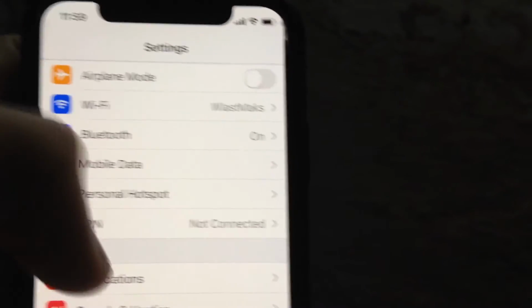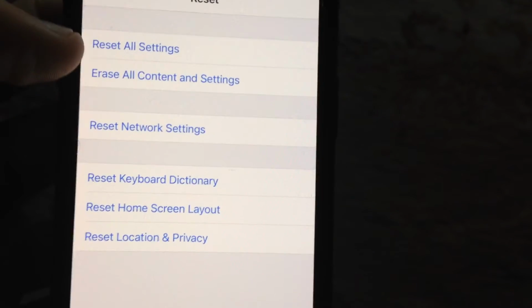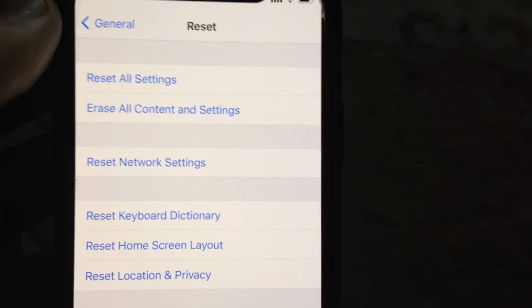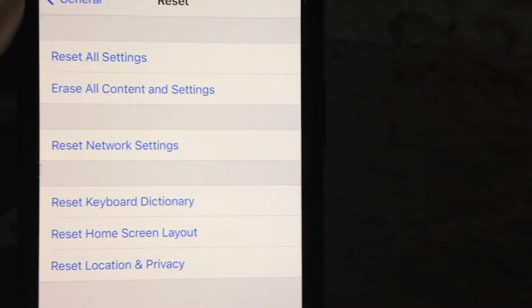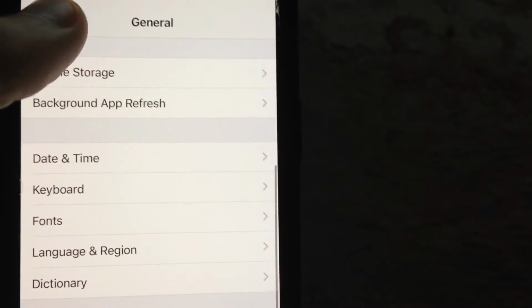And also you can try to go to the general. In the general just scroll down, tap on reset and tap reset network settings. So after, just confirm resetting network settings. So this is a way how you can also fix it.